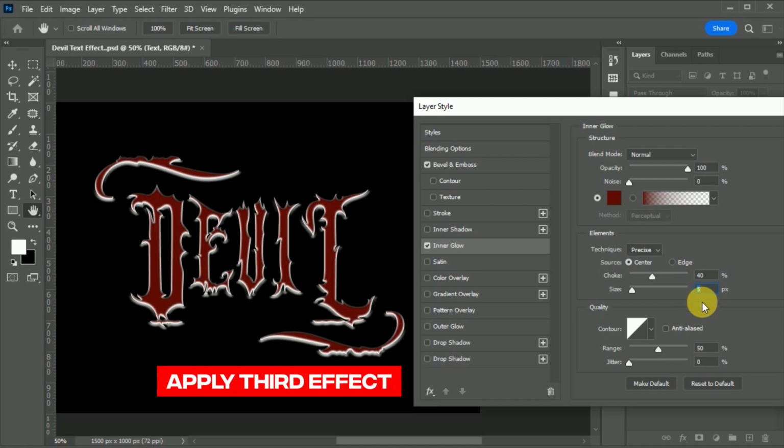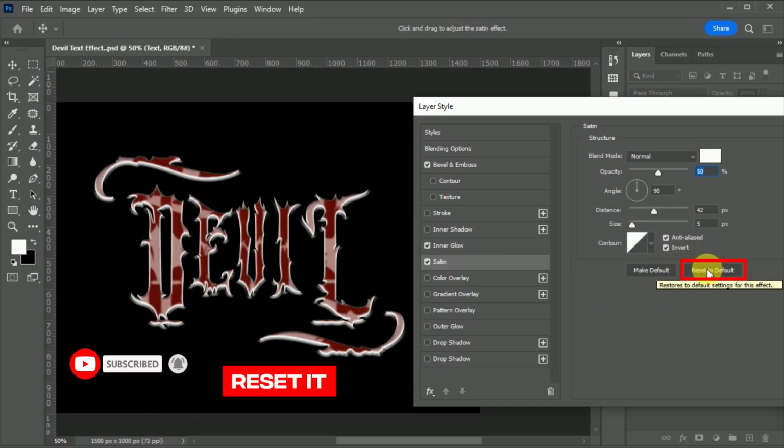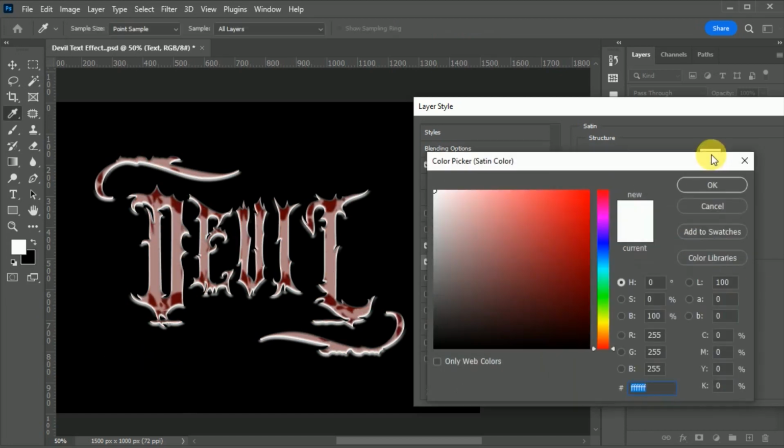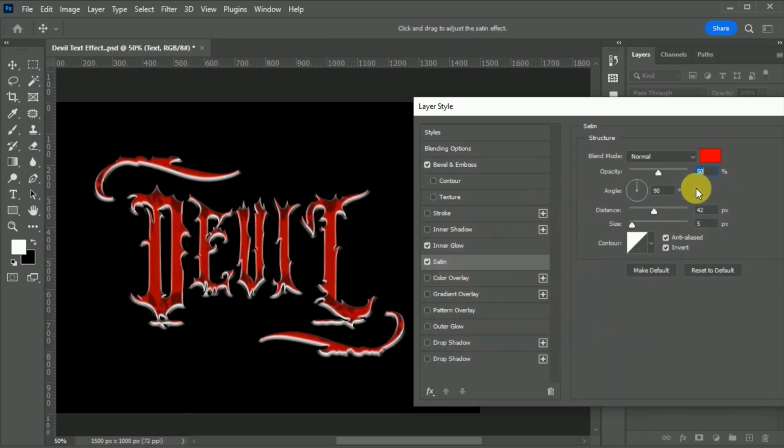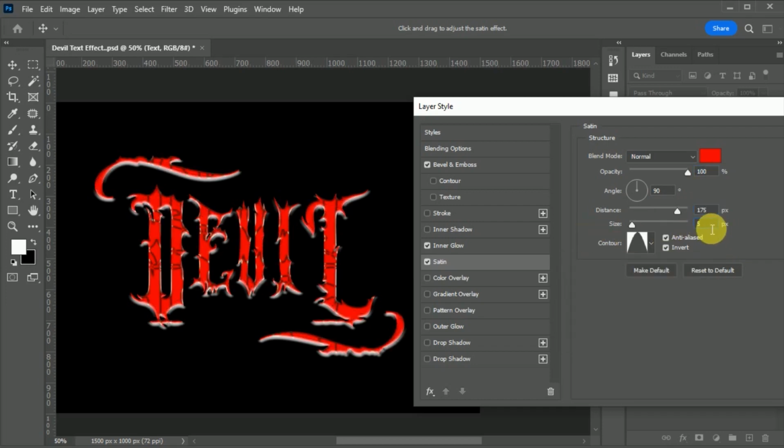Now apply the third effect. Go to the satin and click on it. First, reset it. Now change the color white to this red color. Opacity to 100%. First, go to the contour and choose this cone effect. Set the distance to 175% and the size to 17%. It will give some horror and grunge look to our text.